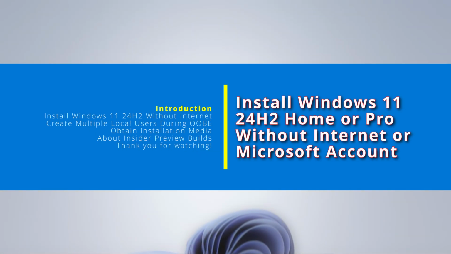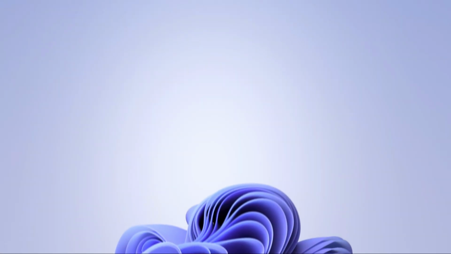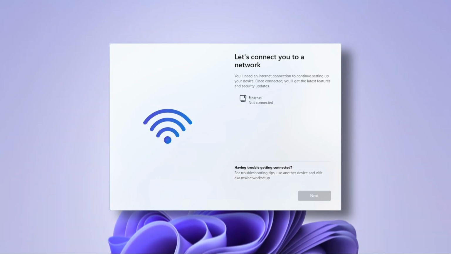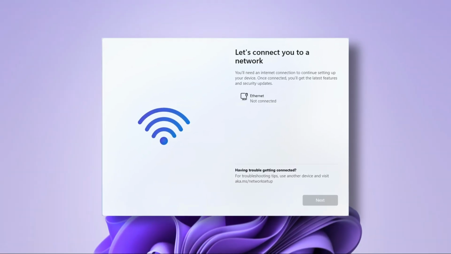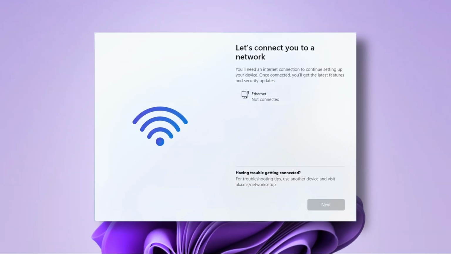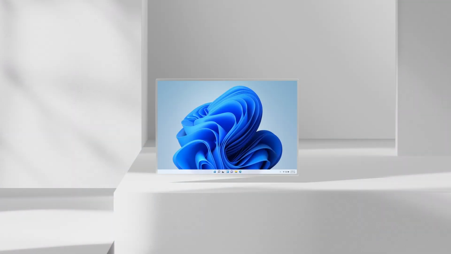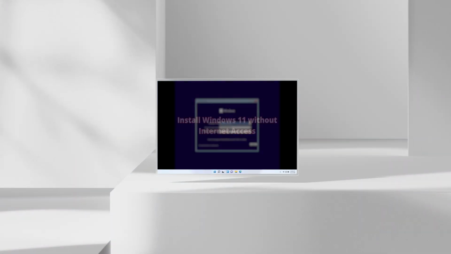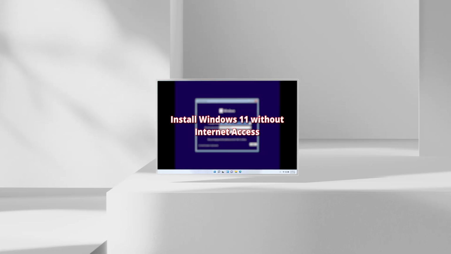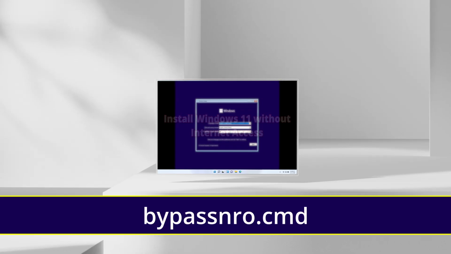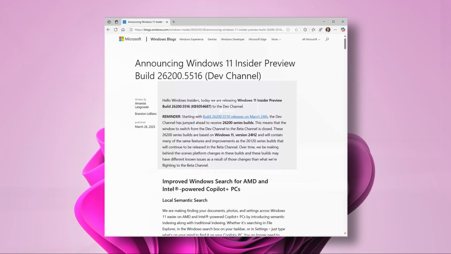Microsoft continues to insist that users have internet access to complete the setup of Windows 11 Home or Pro, requiring them to sign in with a Microsoft account. Previously, I showed how to bypass this restriction by using the built-in bypassnro.cmd command.